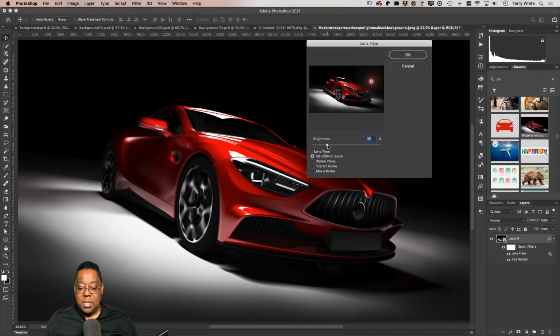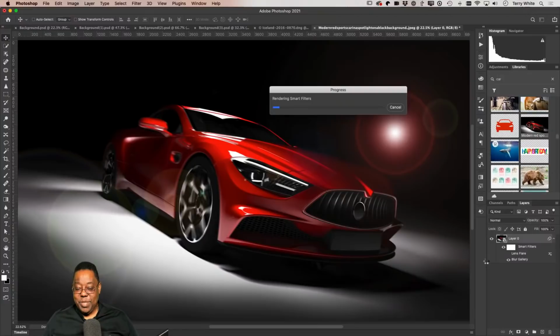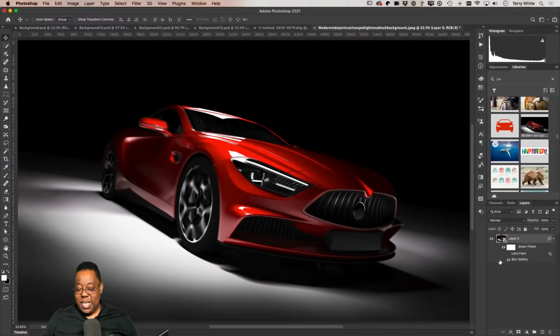Maybe I'll crank it up just so we could really see it. Click OK. And there's my lens flare. I could turn that lens flare off. And give it a second, it'll render it without it. It's funny that I have to wait to see it. It appeared instantly, but now I have to wait to see it without it, because it still needs to apply the blur gallery now without the lens flare. And there it is. All right, but if I turn it back on, there we go.